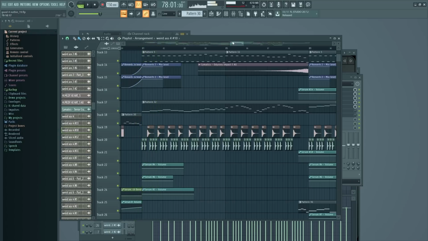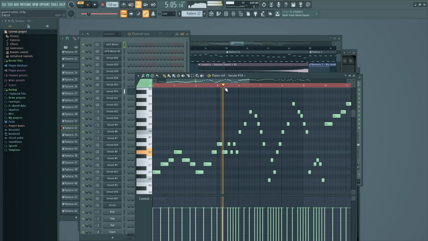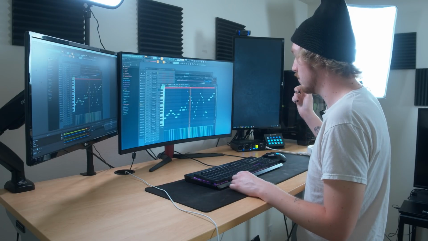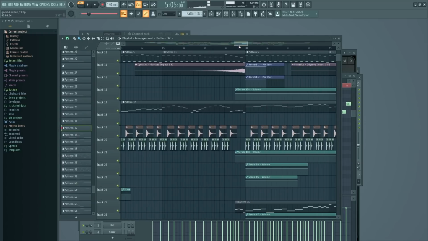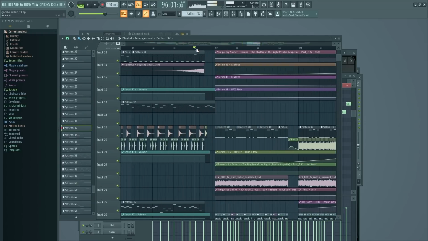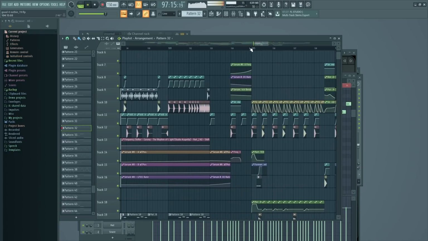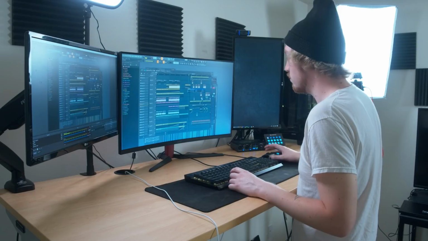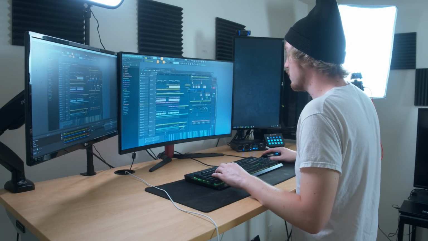This section is exactly the same as the intro. I just switched up the MIDI on this part a little bit so it goes up. And going into the second drop, I just chopped up the same audio that we've been working with this whole time into a different pattern. So it goes like this.